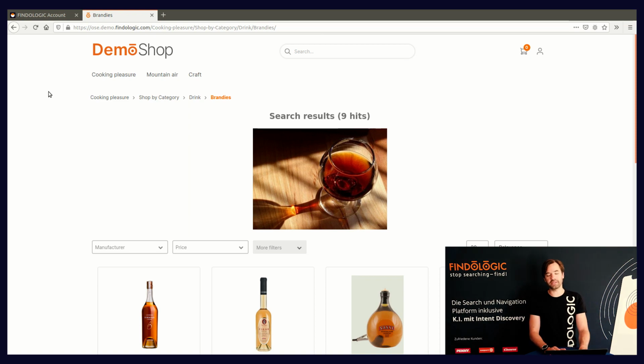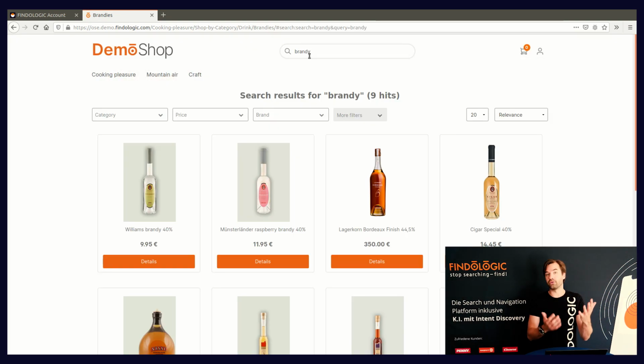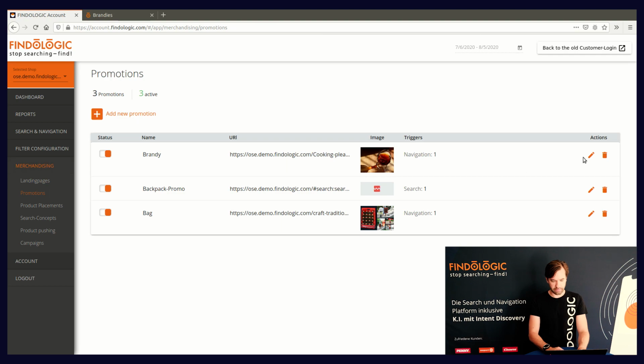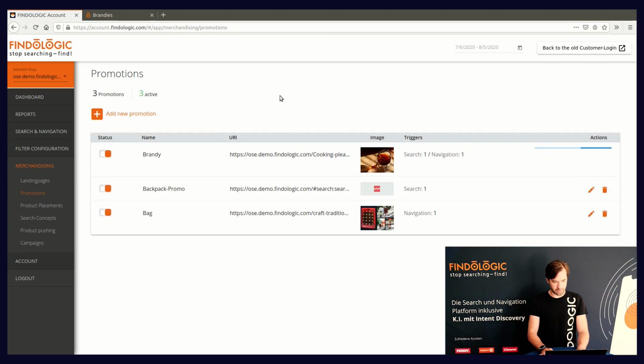And of course, to be consistent, we also want to have the same banner displayed if someone is searching for brandy, so not visiting the category page, but actually searching. Because right now, if I search for brandy, I find all the brandies, but I don't see the banner. And of course, the experience should be consistent. And this is just very easy to do. So again, I added this brandy promotion. And I just put in a search term here, brandy, and save it. Wait a second for it to update.